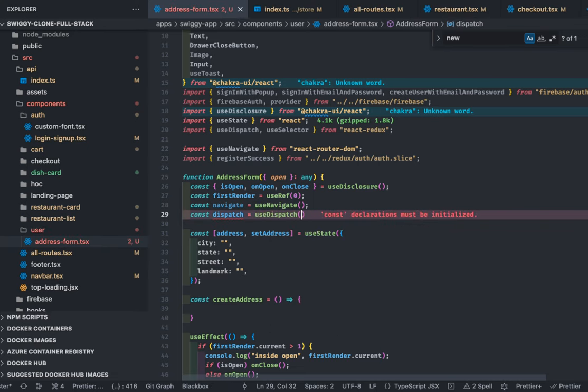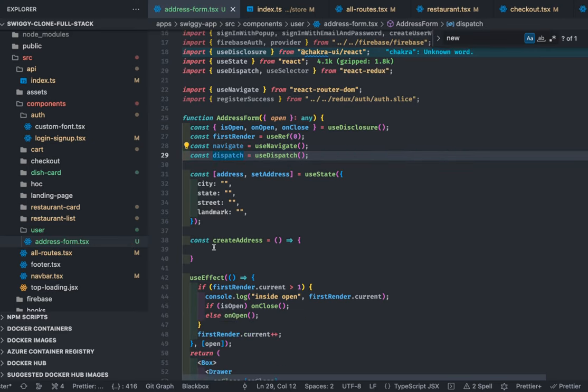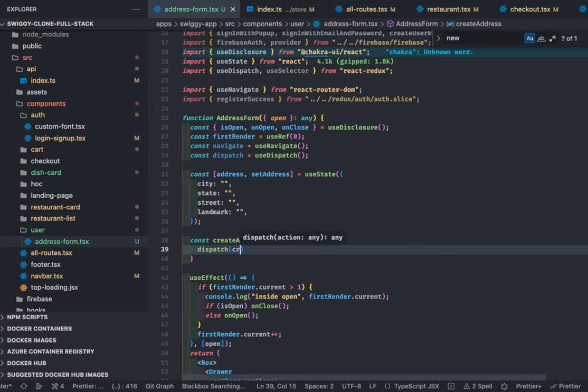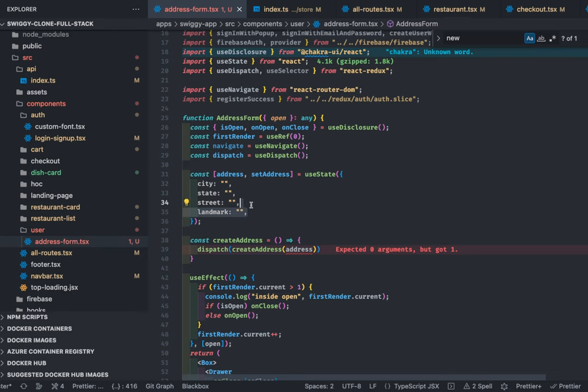Use dispatch. So here when you are doing it, I can just simply say dispatch create address. That needs some payload, so I will just pass the address. And a few things I can just populate, because we don't really need landmark.